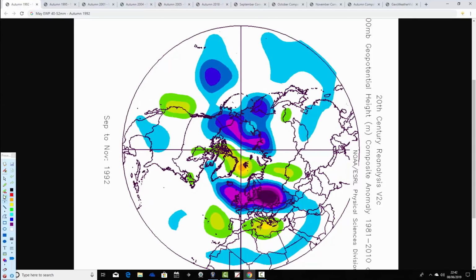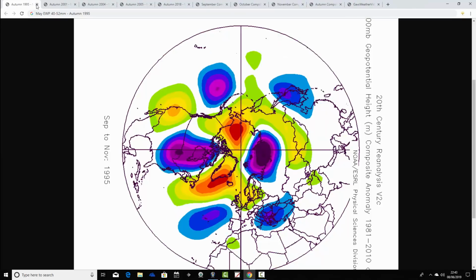And then we've got the autumn of 1992. This one is an unsettled autumn as well, and quite a cold autumn, particularly so in October. October 1992 is cold. September 1992, very unsettled. Is rather drier and quieter in November of 1992.